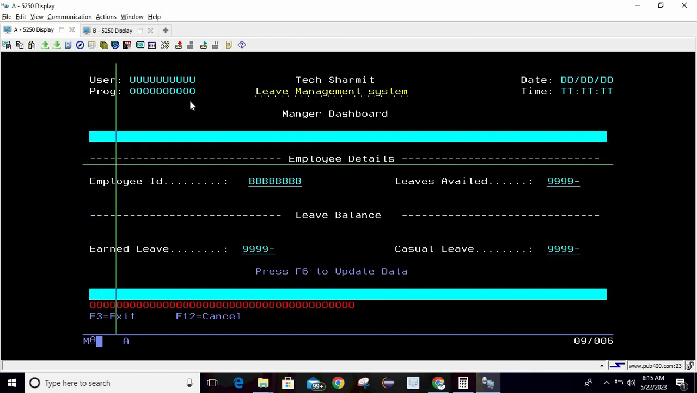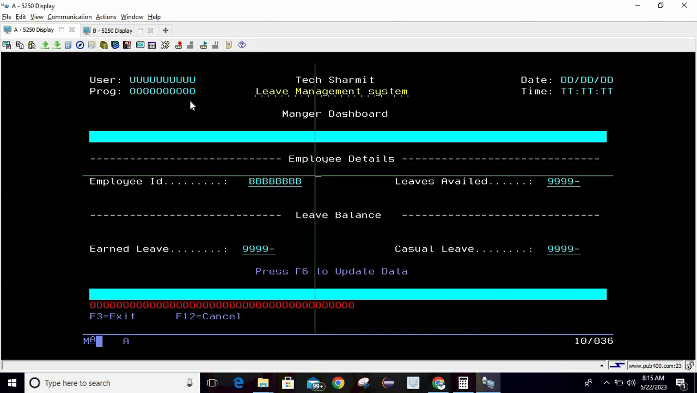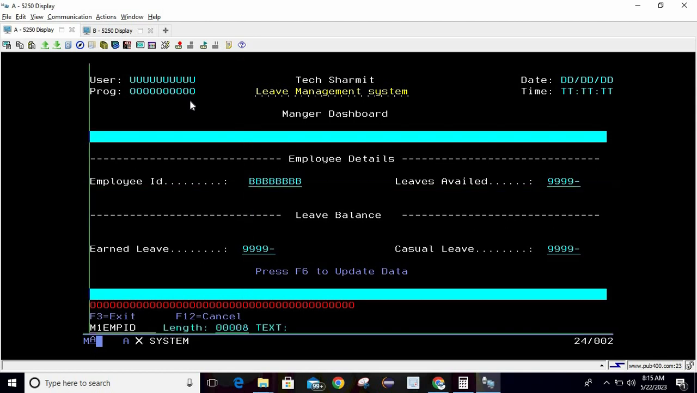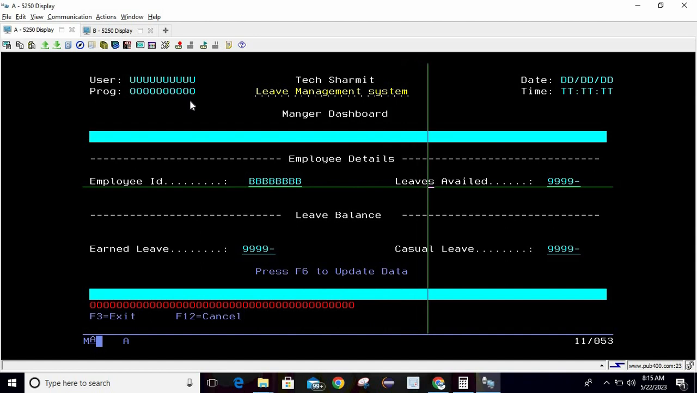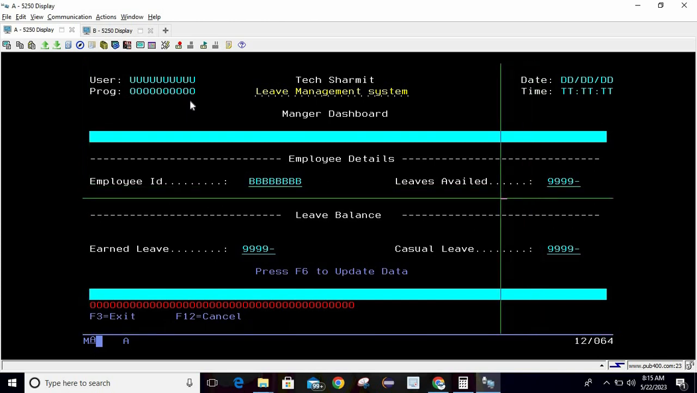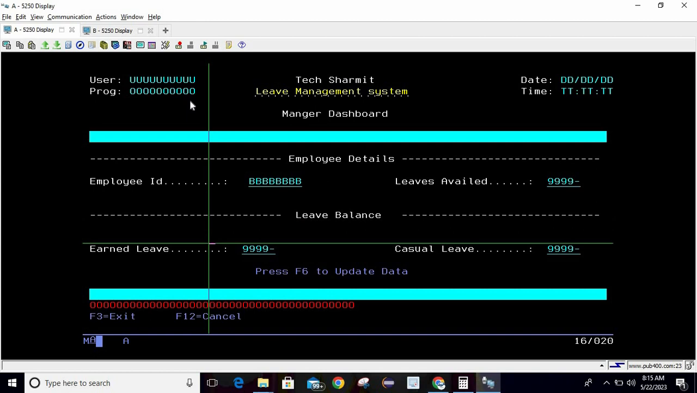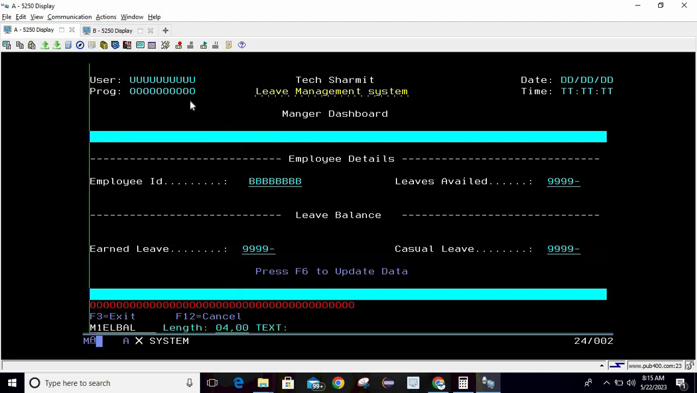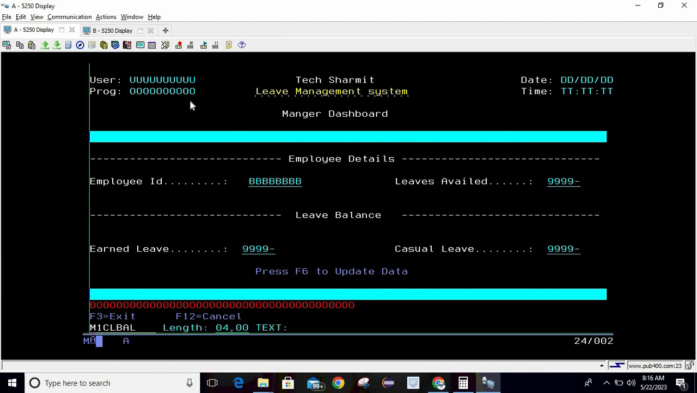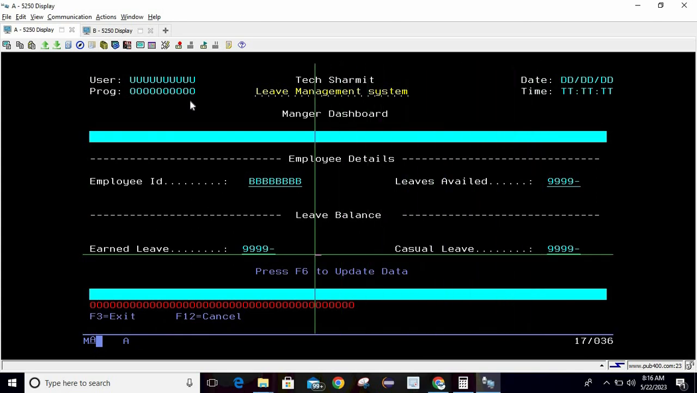Now below this we are just populating one heading, which is employee details, and this is a normal text, employee ID, and we have created one both mode field and assigned the name to this field as M1EMP. Then this is again a normal text, and this is the both mode field for numeric, which is M1LEAVEAVAIL. So this will show the leave availed, and M1 is used for the prefix as manager one. Then this is M1ELBAL, and in the same way we have created the M1CLBAL.